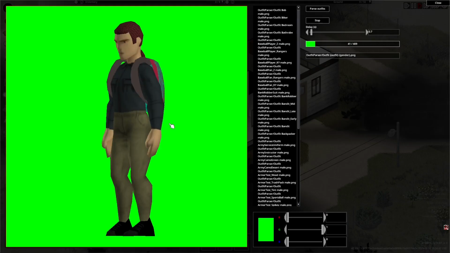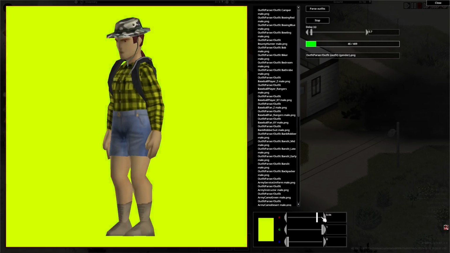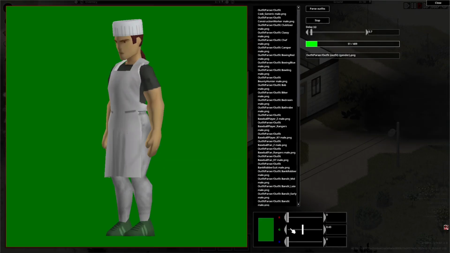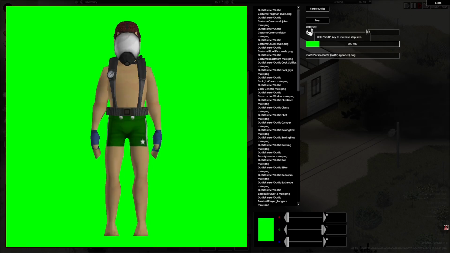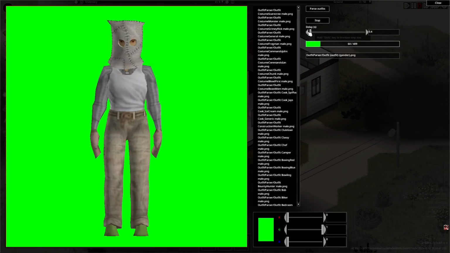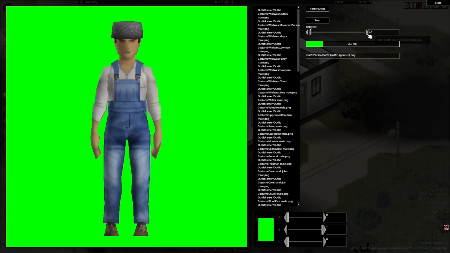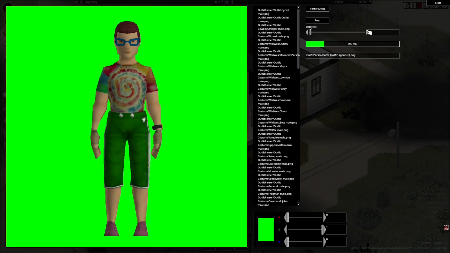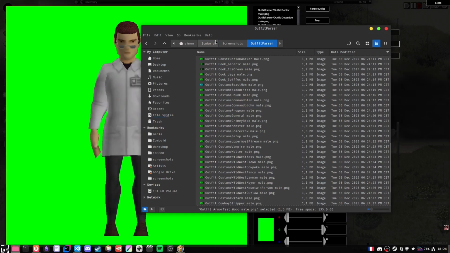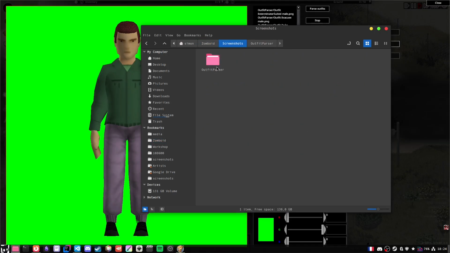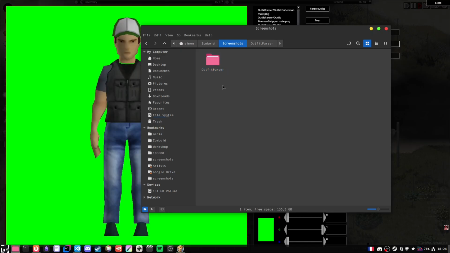You can rotate the character if you want. Change the background color. You can change the speed of it. If you go too fast, it might not render properly, or it doesn't have time to take the screenshots. You can change the naming of the file, and it saves inside the Zomboid screenshots folder, and you need to create this folder to be able to save the outfits.